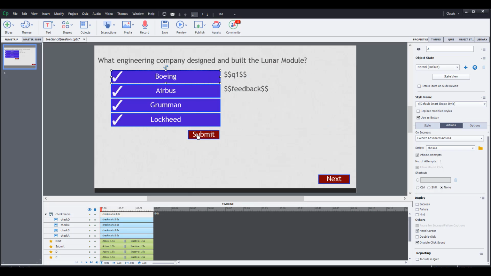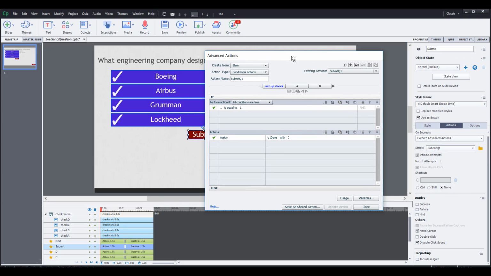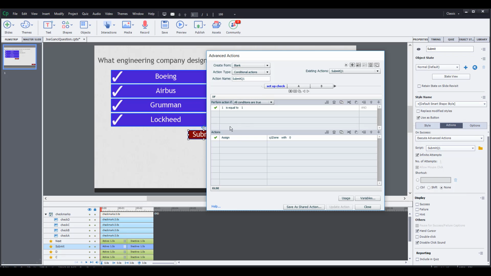So what happens when you hit the submit here is that there's a fifth advanced action, and this one's a conditional. And a conditional in this case starts out, in my case here, with a condition that is unconditional. It's 1 equal 1. The reason for that is that I want to make sure that this variable called Q1 done that I created is going to be reset to 0. Because if they answer the question more than once, we need to make sure that during the second try it's not going to simply get confused.